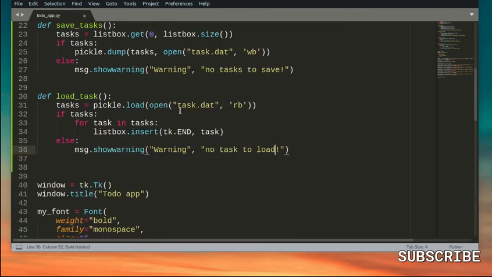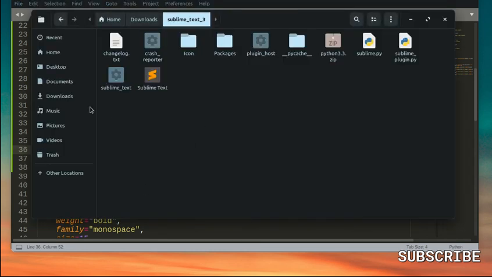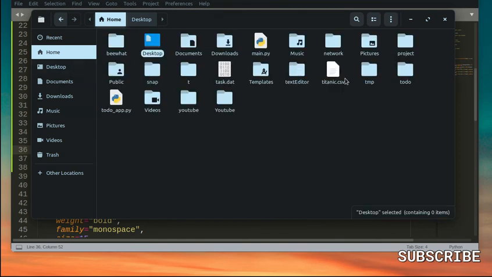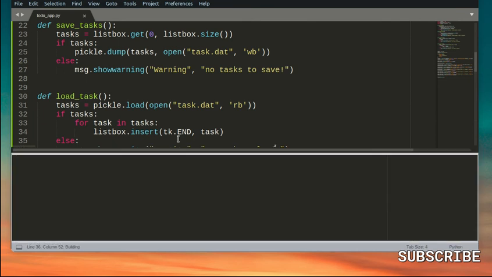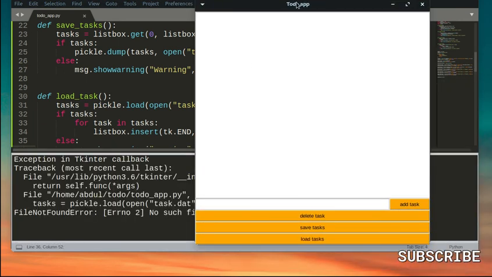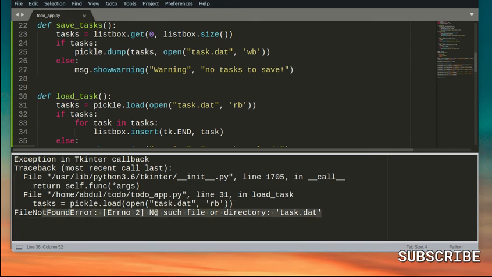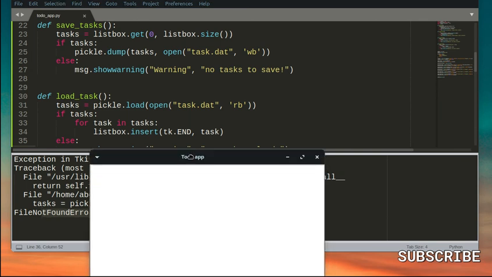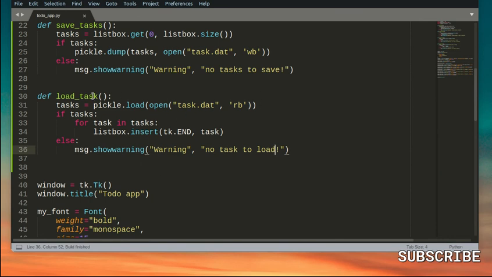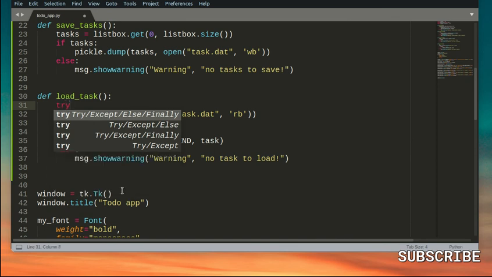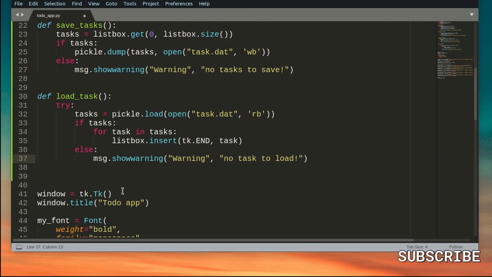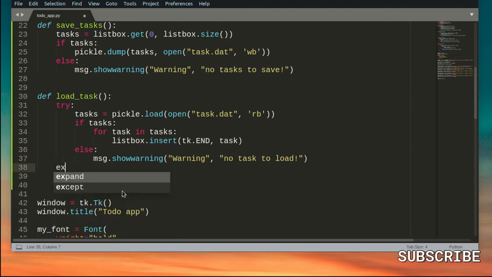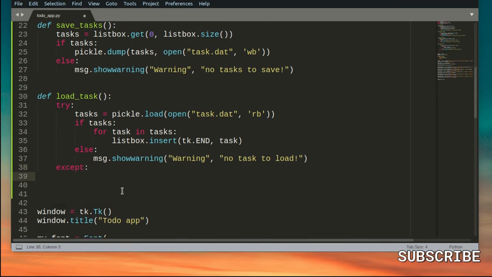And let's see something. So I'm going to navigate through my files, and if I delete this task.dat, let me run my program and load task. You can see that I have an exception: no such file or directory, task.dat. We don't want exceptions in our code, so I'm going to use a try and except block also. So try to load this task.dat. If there is no such file, if the file does not exist, except we want to just grab any exceptions, and we are just going to show another warning instead of exceptions.